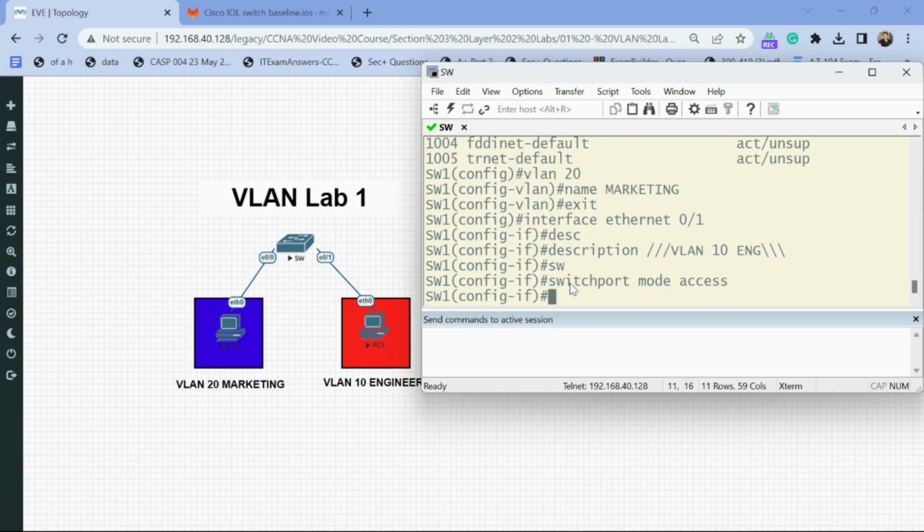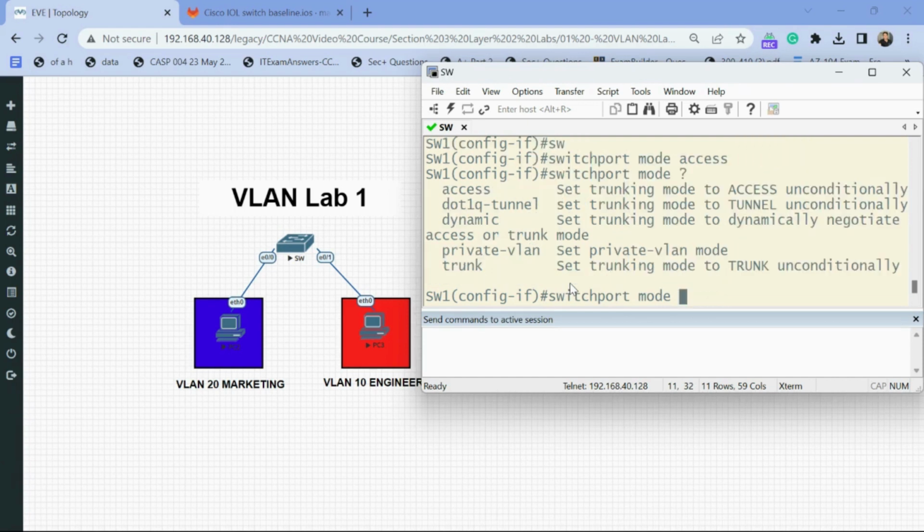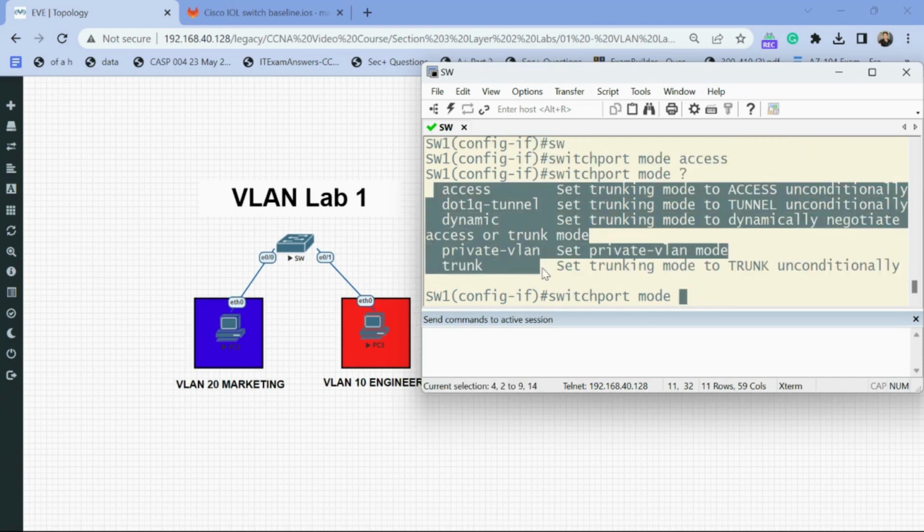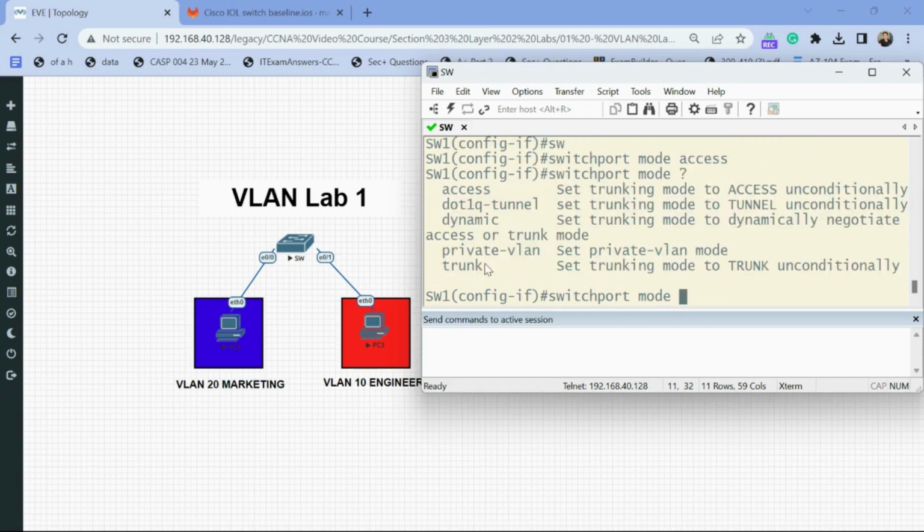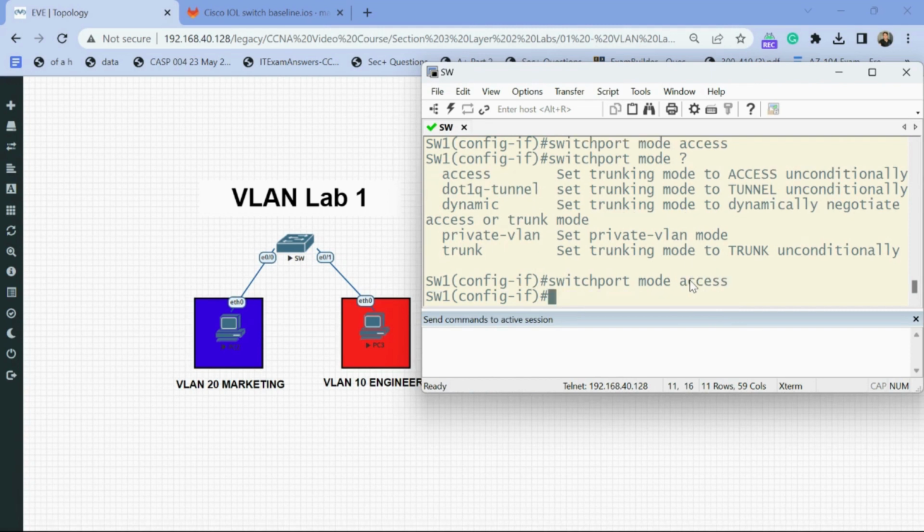Switchport mode access. This is very important because there's a lot of different modes we could have this switchport running in. We're not making a trunk. We're not making a dot1Q tunnel. We're making this a basic access port.